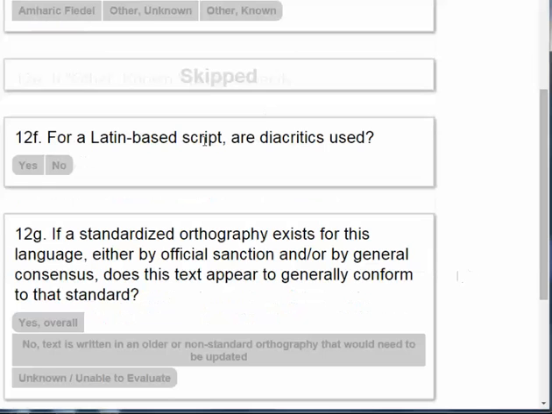And then we will look and see if diacritics are used. Those are the little funny accent marks. You just look and see, are they there or not? Yes or no.